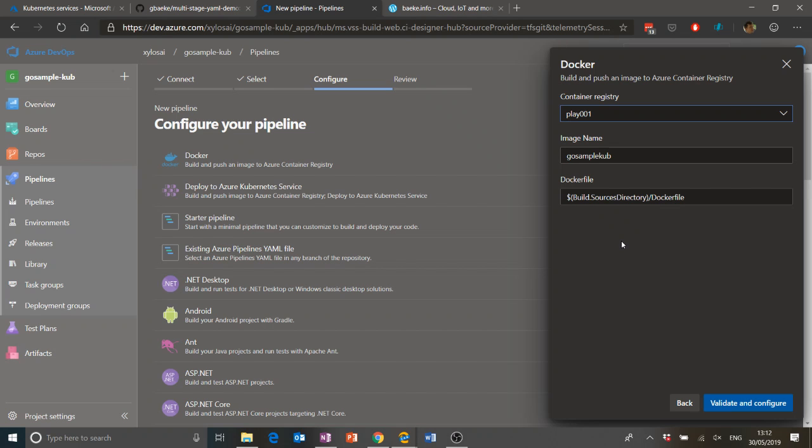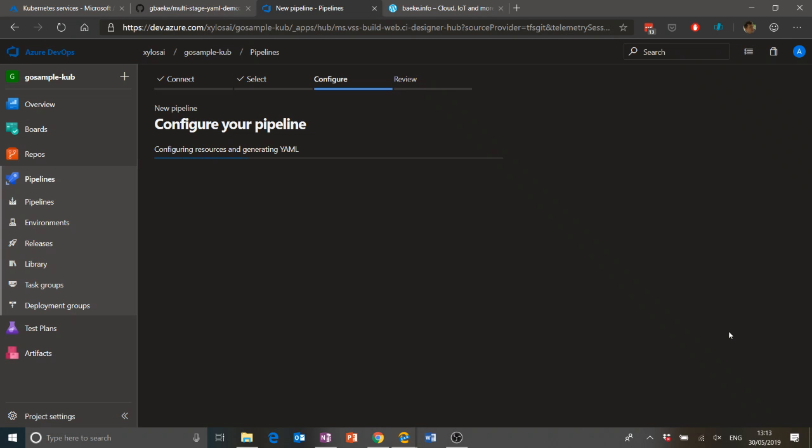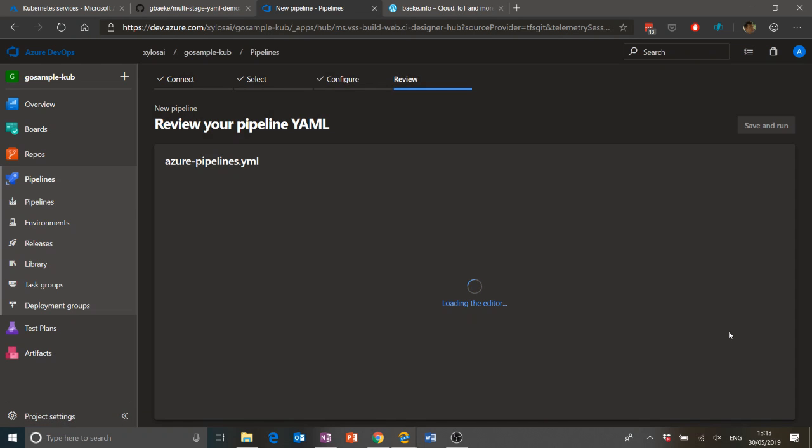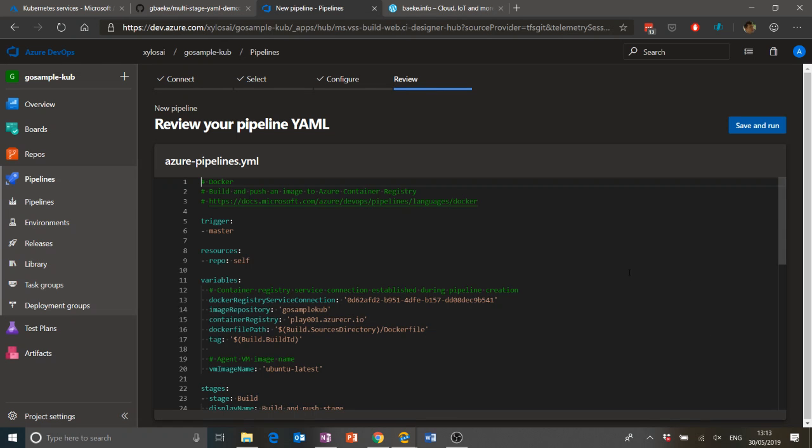So here I'm specifying, okay, use that registry. The image name we're going to build, so the actual Docker image name, we're going to call it Go sample cup. That's fine. And the Dockerfile is of course in the source directory of our repo here. So I'm going to validate and configure this. And now it's generating the YAML for me. I'm probably also creating the resources like the service connections and a second service connection to the Azure Container Registry. So we'll see what happens.